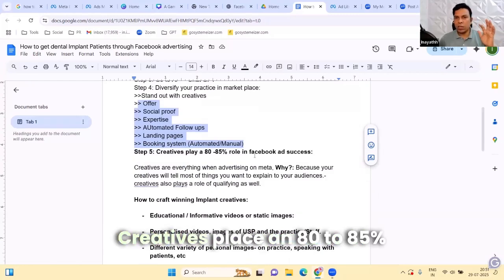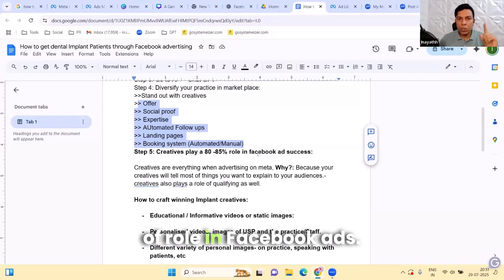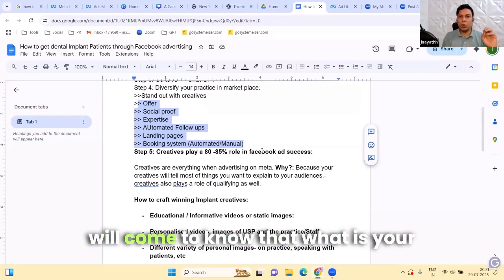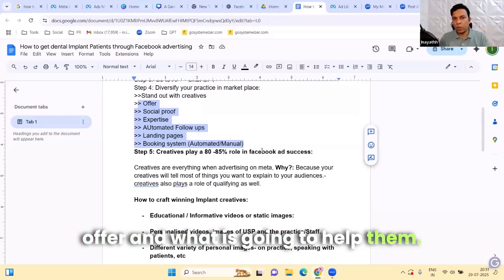And step five, creatives play an 80 to 85% role in Facebook ads. Let's say, because it is the front, right? Someone sees the image, and he or she will come to know what your offer is and what is going to help them. That's the thing, right?